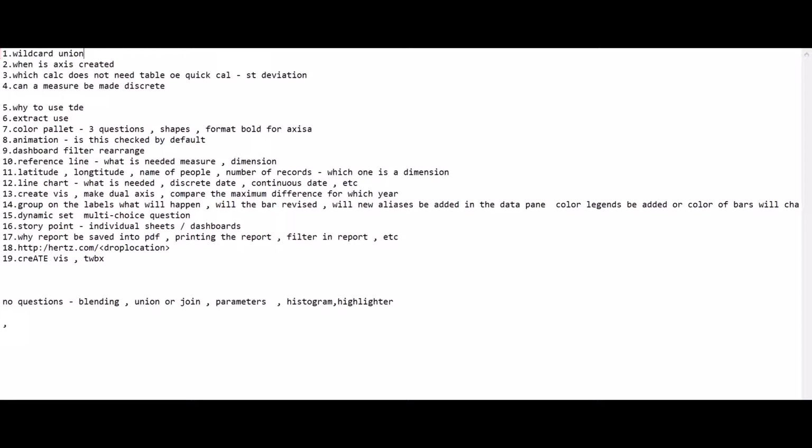The next question is on when the axis is created. They ask questions like, do we drag a dimension and then the axis is created, or do we drag a measure and then it is created, or do we drag a continuous field or a discrete field and then the axis is created? So I tried this there itself and found that if you put a measure, the axis is created.